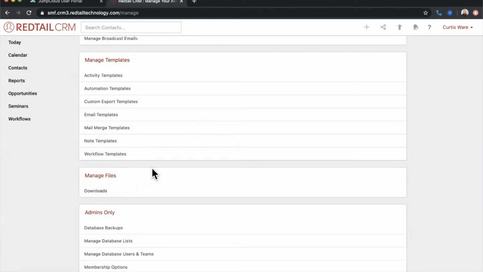Now, the last box that I want to talk about on the manage your account page is specific to whether or not your username has admin rights. Now, if you do go to manage your account and you see the box that says admins only, that means that you are an admin and you have the ability to change other things in this dropdown. If you do not see the box, if your last item says manage files, all that means is you are a user, but you do not have access to change things like the database lists or the users and teams.